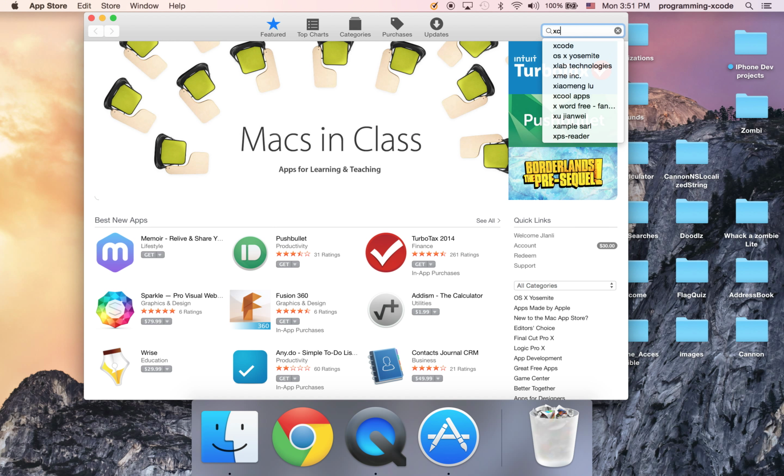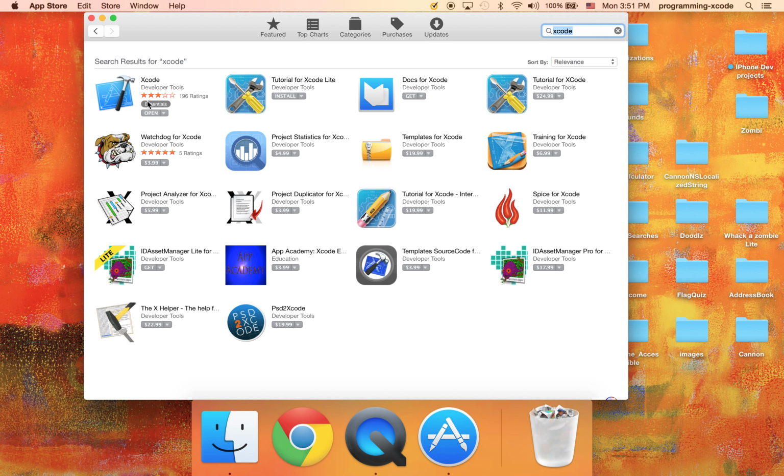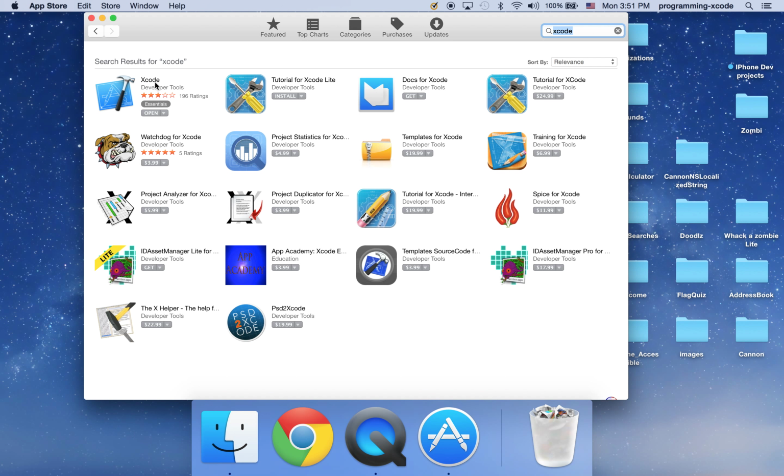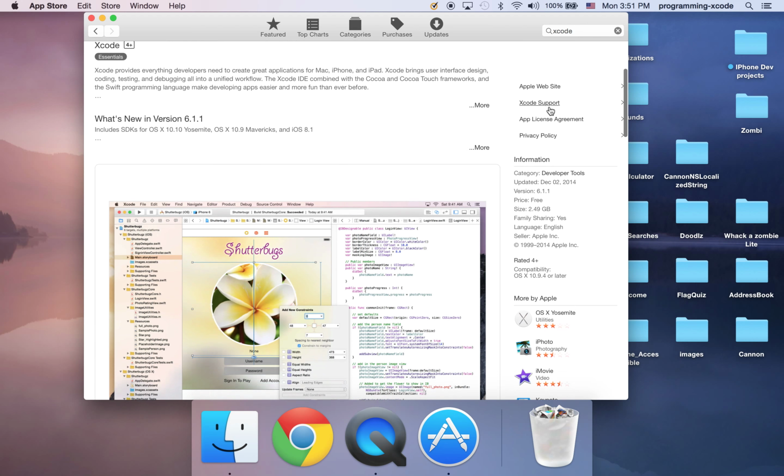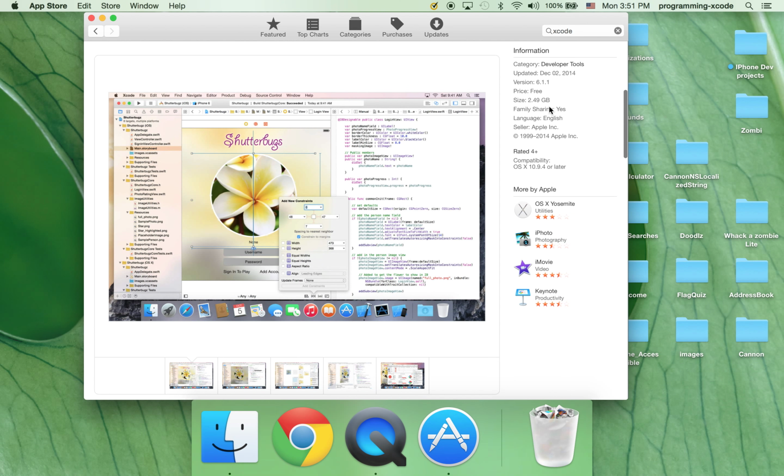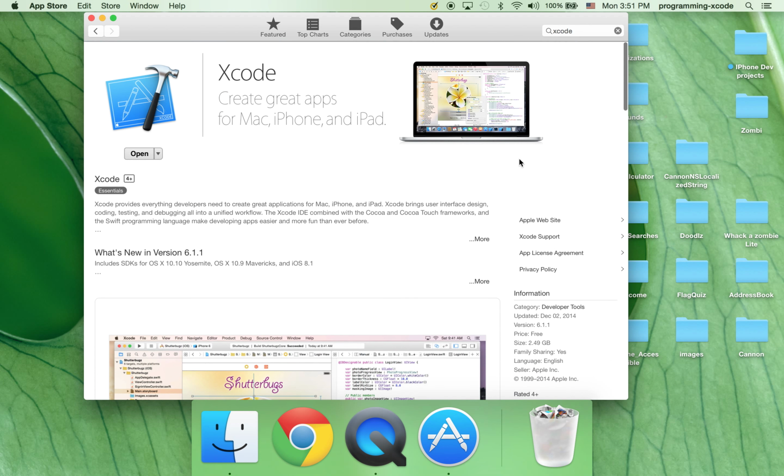And you should see this. If you already downloaded it, like I already have it, it should say open. But if you didn't download it, it should say get. And it may take a while if you download it, because if you click here, you see under information, the size is 2.49 gigabytes, which is a lot, and takes a while sometimes.